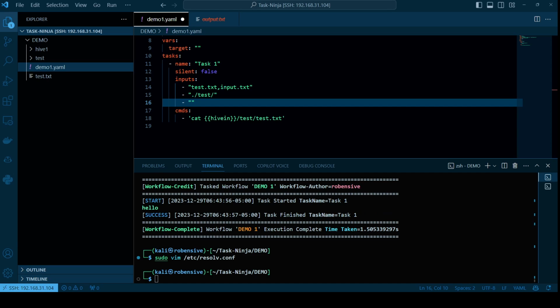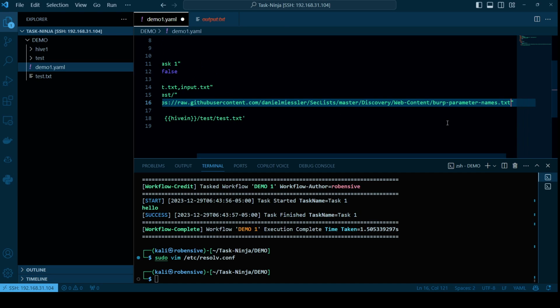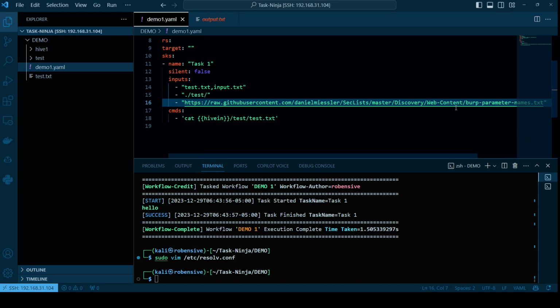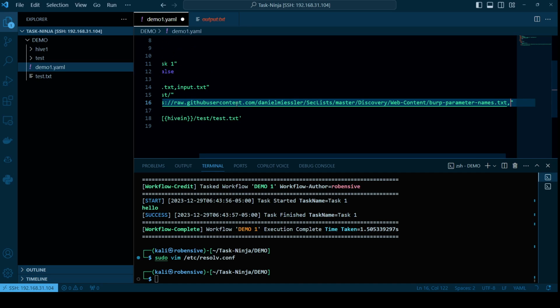Okay, I think that's supposed to be fine. This is one of the examples of parameter names. What we're going to do is take this list of parameter names to be brute-forced for parameter discovery, and I want it renamed to a particular name, that is wordlist.txt.